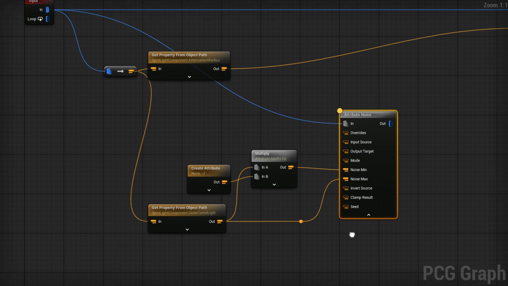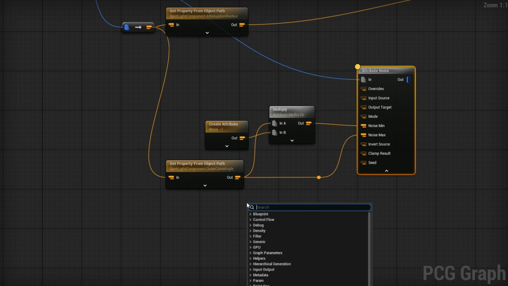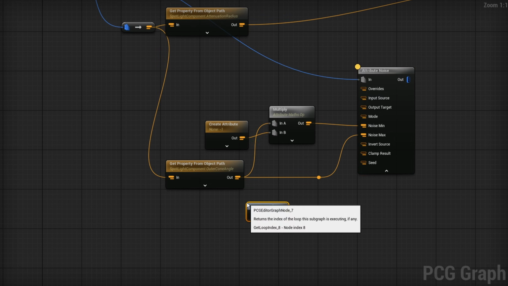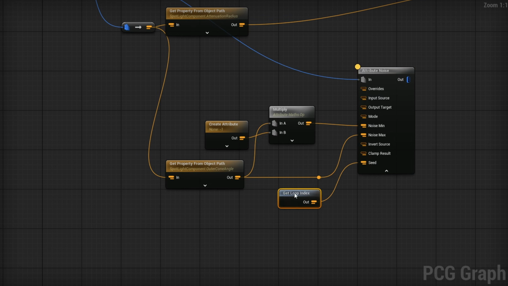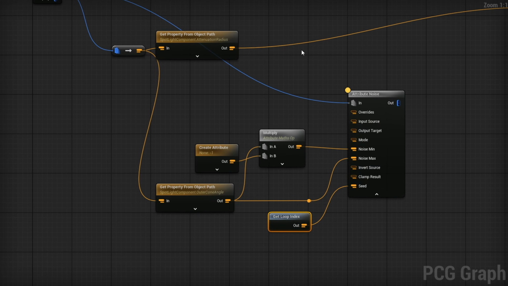So we want to vary the seed. So to vary the seed, I'm going to get loop index, and we just plug this in directly. So every loop, it goes ahead and picks a different one. Now this is really nice, but this is only one axis. We want to randomize all 3 axes randomly, so that way it's not always going consistently every single time.